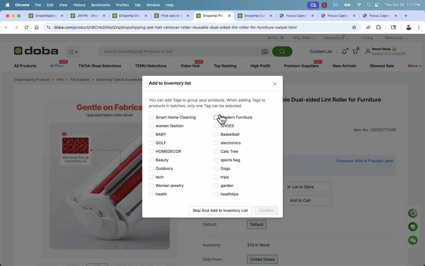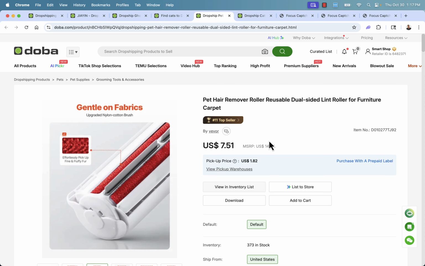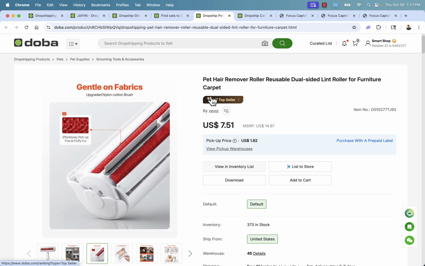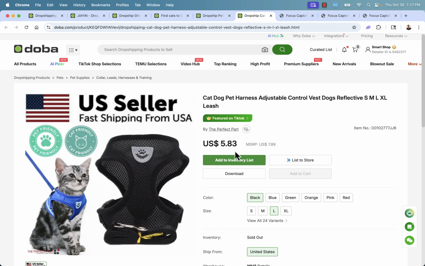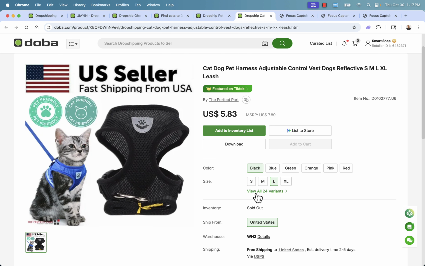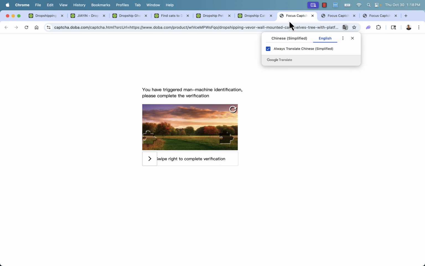And you could have all these different type of inventory lists. I have cats over here. I'm going to go and add it to my cat inventory list, or you could just generically add it to the inventory list. Either way, that's kind of bookmarking it, because what we want to do is have a nice selection of products to add to our store. So here's number one. Okay, here's another great one. See $5.83. See a lot of different variants. See that it ships from Pompano Beach. So that's another interesting one that we could sell.